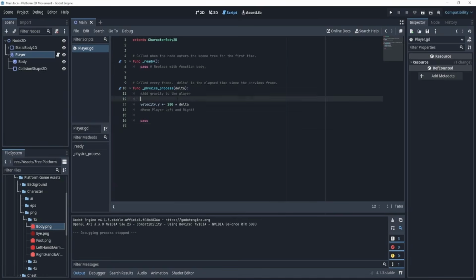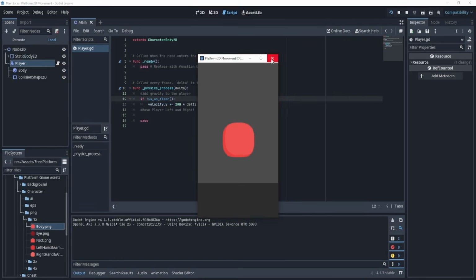So we actually need to check if we're not on the floor. So we're going to use this function called isOnFloor, and we're going to say not. Now we can either type not, or we can use this exclamation mark, which is basically the equivalent of saying not. So let's play and see if this works. Okay, it is not working.